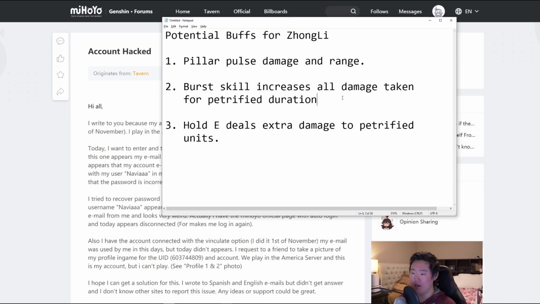Next one, number 2. I feel like his burst skill should increase all damage taken for petrified duration.